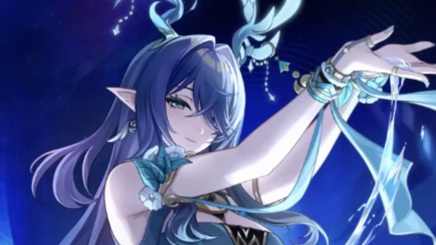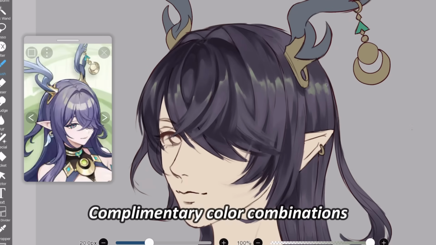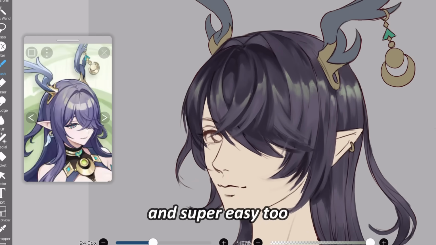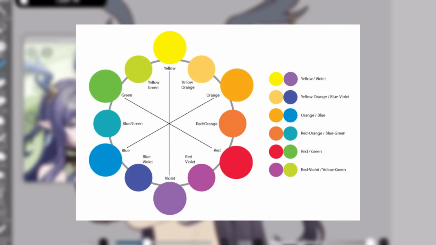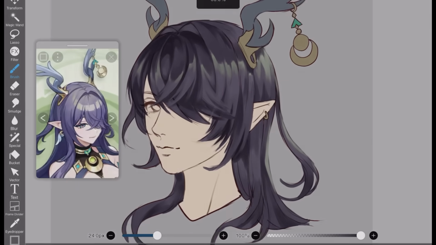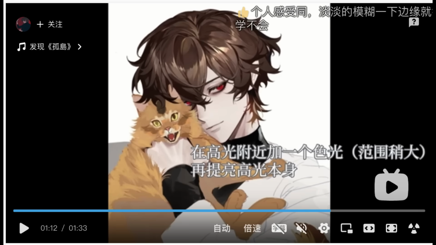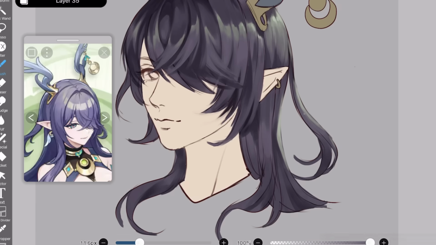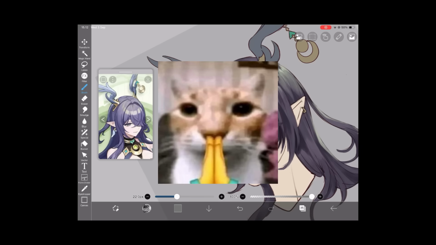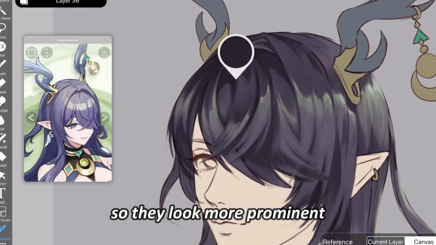I noticed Lauma has greenish highlights on her hair. And what do you know? It's the complement of her hair color. Complementary color combinations never go wrong. And super easy too. Just take two colors directly on the opposite side of each other in the color wheel. Okay, I think I made the highlight more complicated than it's supposed to be. In the original tutorial, it's supposed to be a very teeny tiny highlight, but mine looks like it's doused with green slime. I'm so sorry, mother. I mean Lauma. Next, we're outlining the shadow so they look more prominent.